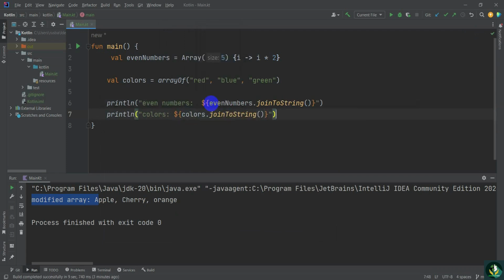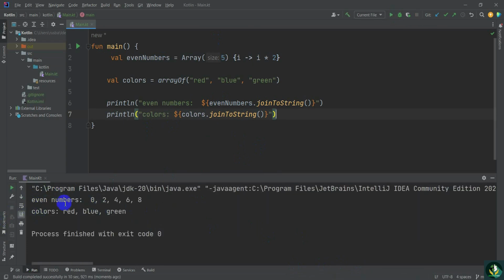Okay, so now in this session we initialize an array of even numbers using the array constructor and another array of colors using the array of constructor. Okay, so now save this code and run this program and show the output on the screen. Okay, so just wait, Kotlin is compiling, starting and finishing. Okay, so this is the output. First it prints the even numbers 0 2 4 6 and 8, and the colors red, blue and green. Okay, this is the output.